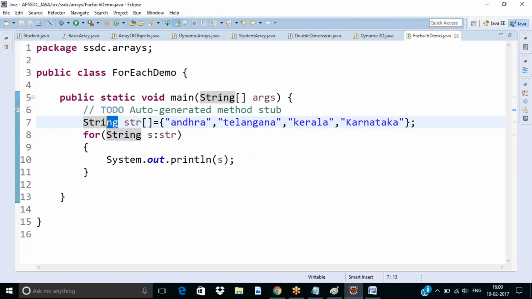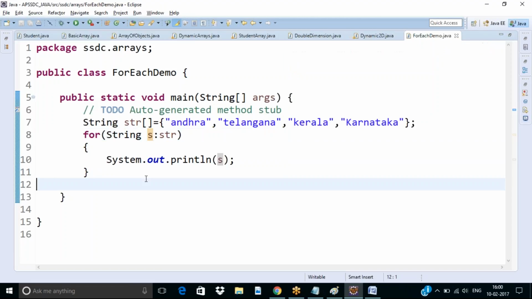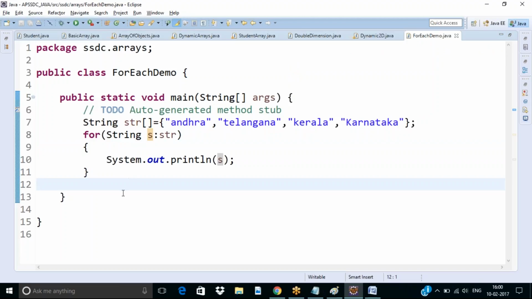ఒకవేళ ఇది integer అయితే, if it is integer array, I should have to make an integer temporary variable here to store the value, the element at a time. The current element will be stored by this temporary variable. See the value output. చూడండి ఎంత సింపుల్ గా అవుట్పుట్ వస్తుంది. వెరీ లెస్ కోడ్. మనం లెంగ్త్ ఫైండ్ అవుట్ చేయట్లేదు, i++ అనట్లేదు, ఇండెక్సెస్ యూజ్ చేయట్లేదు. బట్ దిస్ ఇస్ ద మోస్ట్ కంఫర్టబుల్ అండ్ బెటర్ ఫర్ ఇటరేటింగ్ ద arrays.